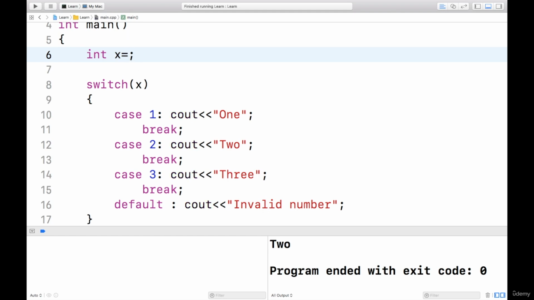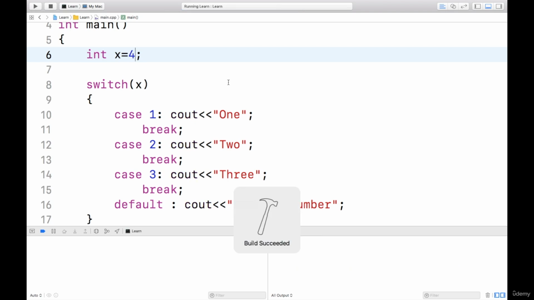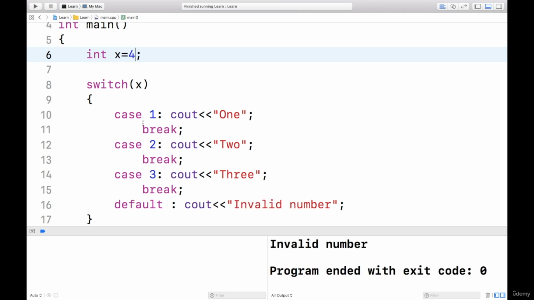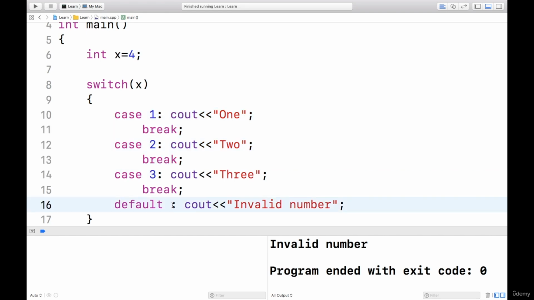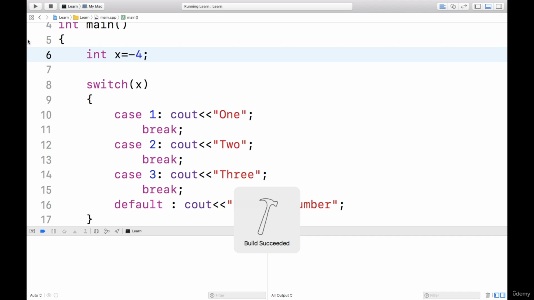If I give the value as 4, then see what happens. There is no option for 4. I have only 3 cases available here, so it has jumped on to the default block where it is showing invalid number. Even if I give -4, it will go to default. So other than 1, 2, 3, it will go to default.